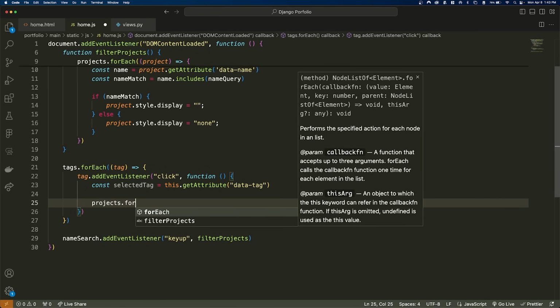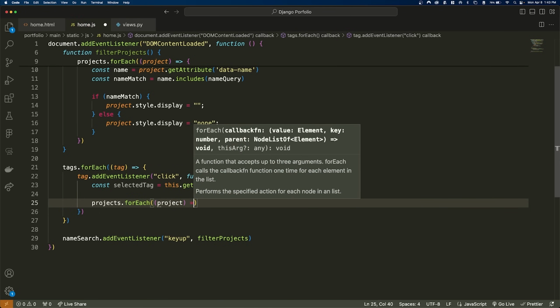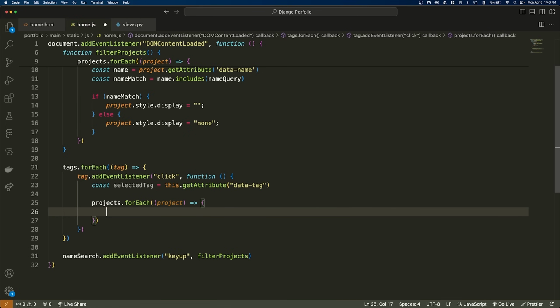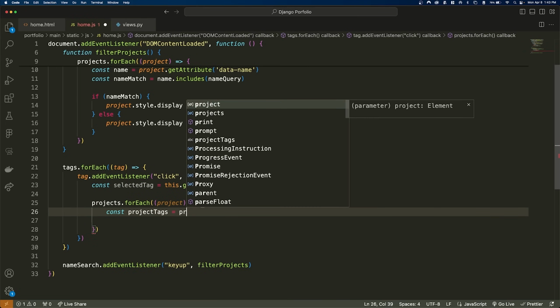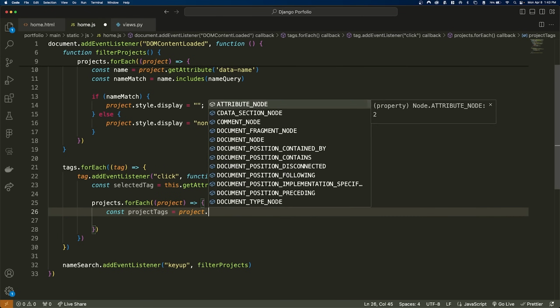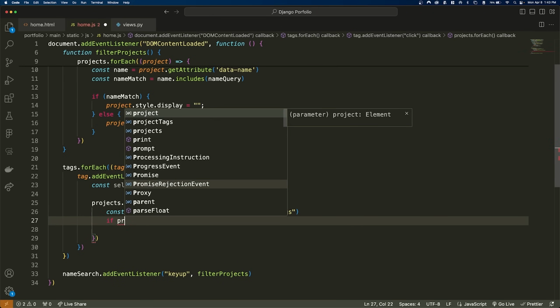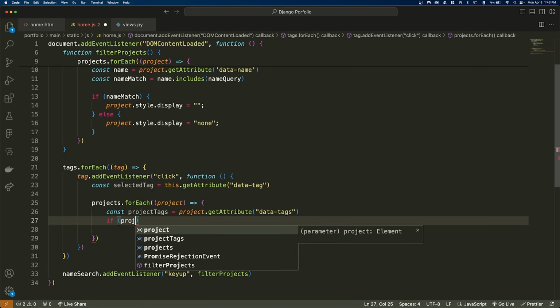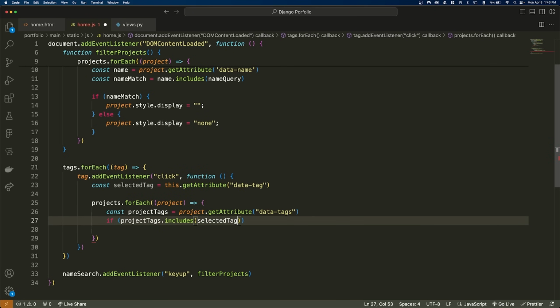Then after we do that, we're going to say projects.forEach, and we're going to say project, and then we'll write our arrow function. And inside of here, we're going to say const projectTags is equal to project.getAttribute, and we're going to get the attribute of, you guessed it, data-tags, that really annoying one that we wrote out. Now we need to see if the projectTags.includes the selectedTag.